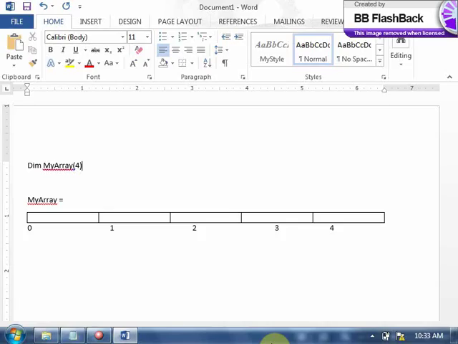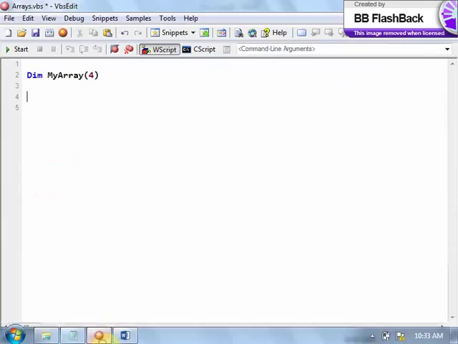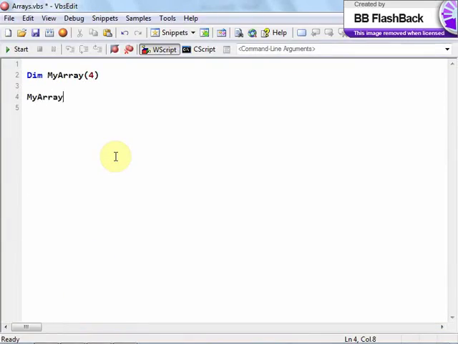Okay. Now what we need is, I have created the memory. How can I store the values into these cells? That is the question. As I told, you have to access a particular cell by referring to its index number, and then store the value into that. How can I access the first cell in that array? It's very simple. When I say my array of 0, it will access the first cell, the cell given for index number 0.